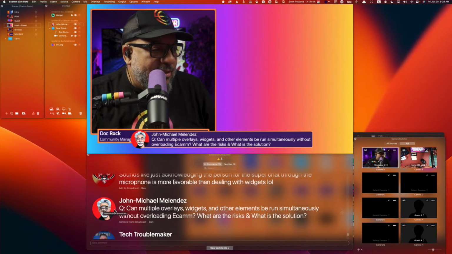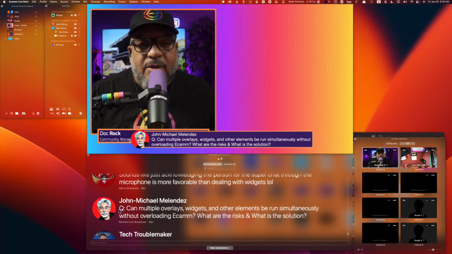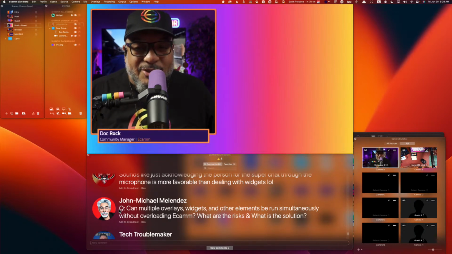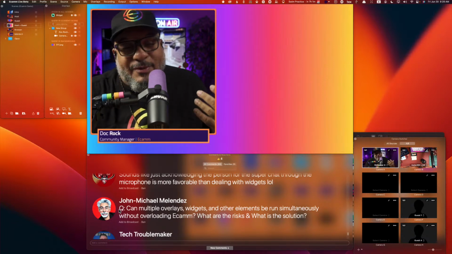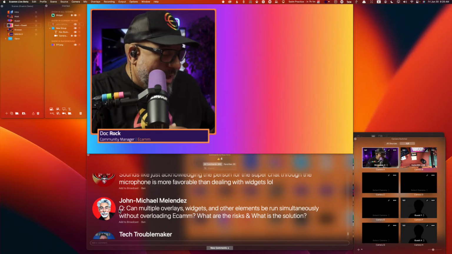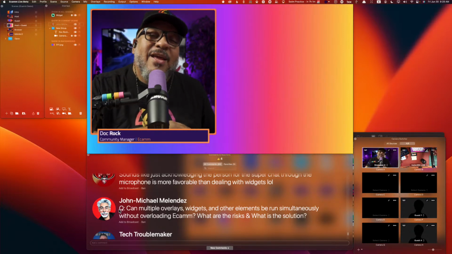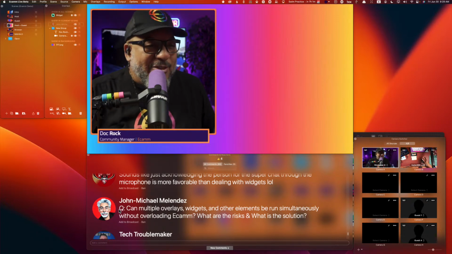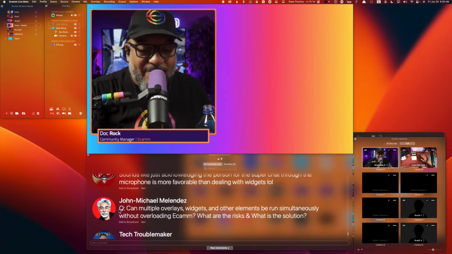Can multiple overlays, widgets, or other elements be run? Yeah, absolutely. How do you do it without overloading Ecamm? Mac Studio, M2 Mac Mini Pro, MacBook Pro M2. Ecamm only gets overloaded if you're still stuck with Intel, and that's not Ecamm's fault. That's Intel. Any Mac Mini, this baby 2020 Mac Mini sitting on the side, can do all of that stuff without even having to blink. But the old Intel machines, it's the graphics card, it's the memory management. The reason Apple ended up making their own stuff is because Intel was up.